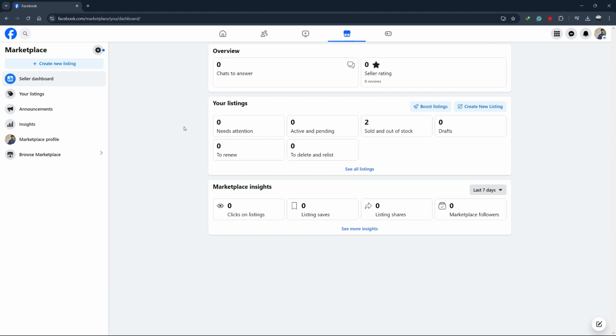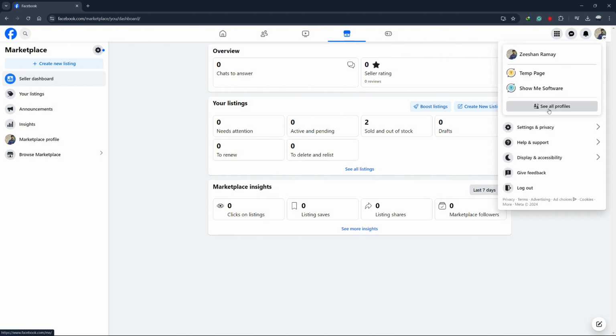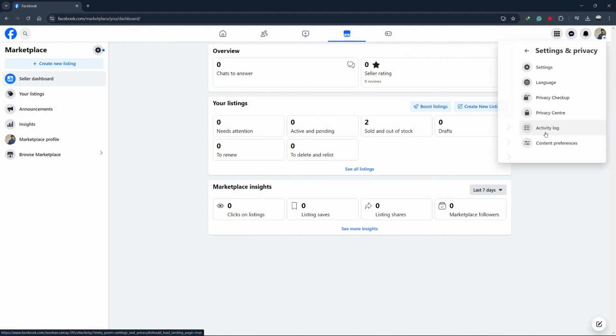In today's video, I will show you how to set up a payment method in Facebook Marketplace. To get started, first open your Facebook app or go to Facebook on your browser. Once you're logged in, click on the menu icon at the top right corner of your screen. From there, scroll down and click on Settings and Privacy.